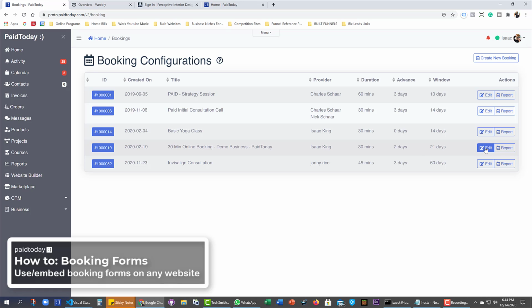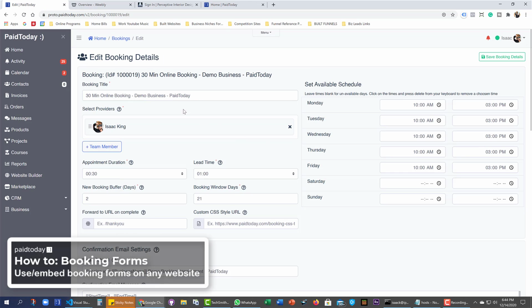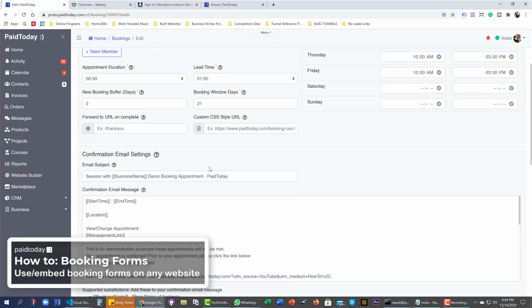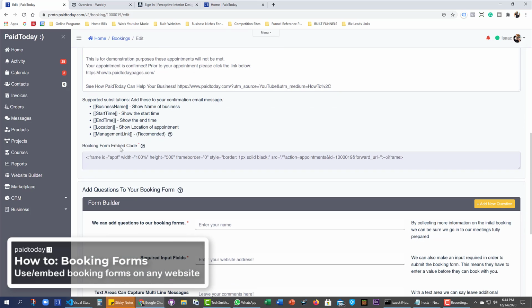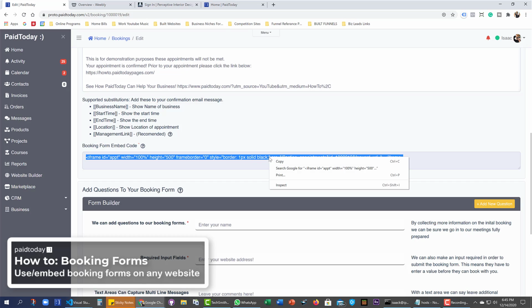So we're going to go over here to edit on this 30-minute one here. And we've got all of our times and everything set. So we're going to scroll down and we want to find this booking form embed code. And this is going to allow us to put this booking form on a separate website. So go ahead and highlight all that and copy it, Control C, or you can do right click copy.